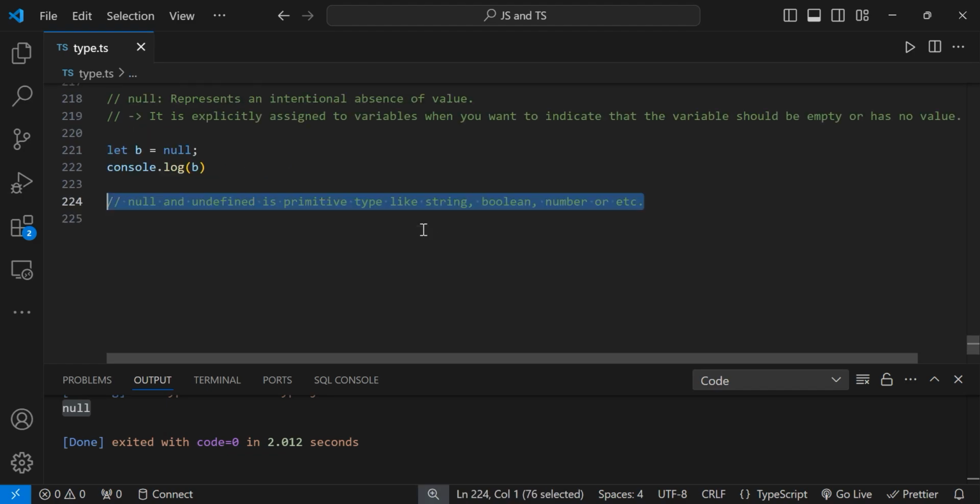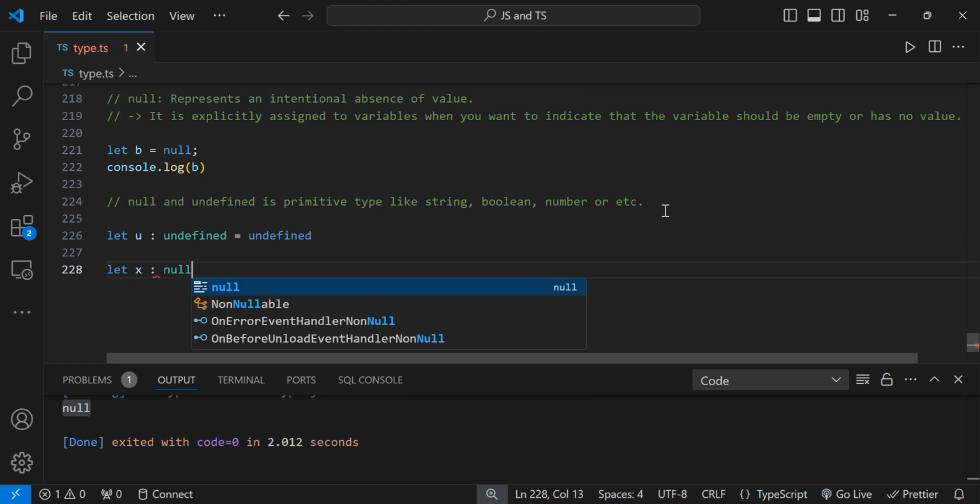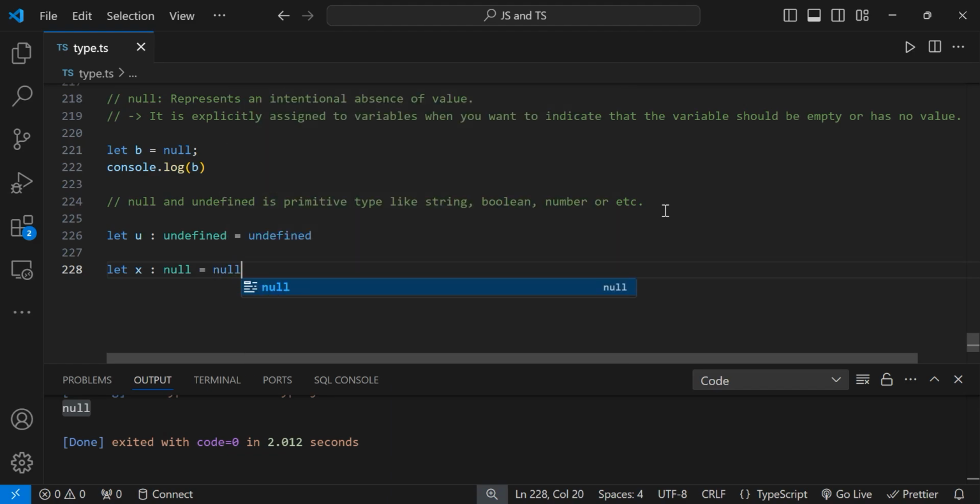Here I want to mention one thing: null and undefined are primitive types like string, boolean and number. For example, let's create a variable u, and you can assign the type undefined, and this variable will be undefined. Similarly, you can create a variable x and assign the type null like this. So undefined and null are primitive types like other data types in TypeScript.